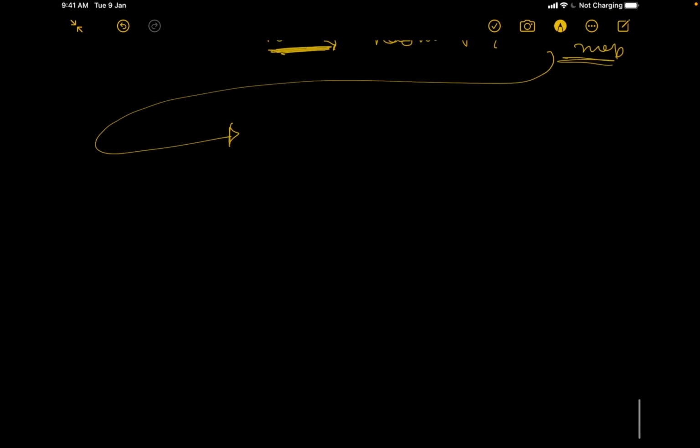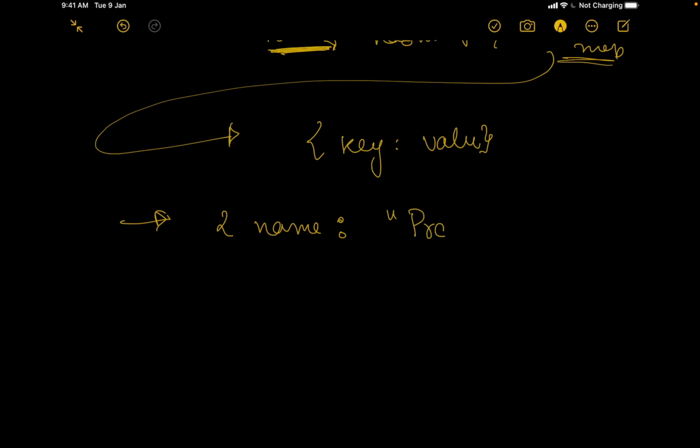So an unordered map is basically a key value pair. You'll have a key, then you have its value, right? For example, you can ask, what's your name? So name is the key and the value is your name. My name is Pranav, so I'll write Pranav over here, right?